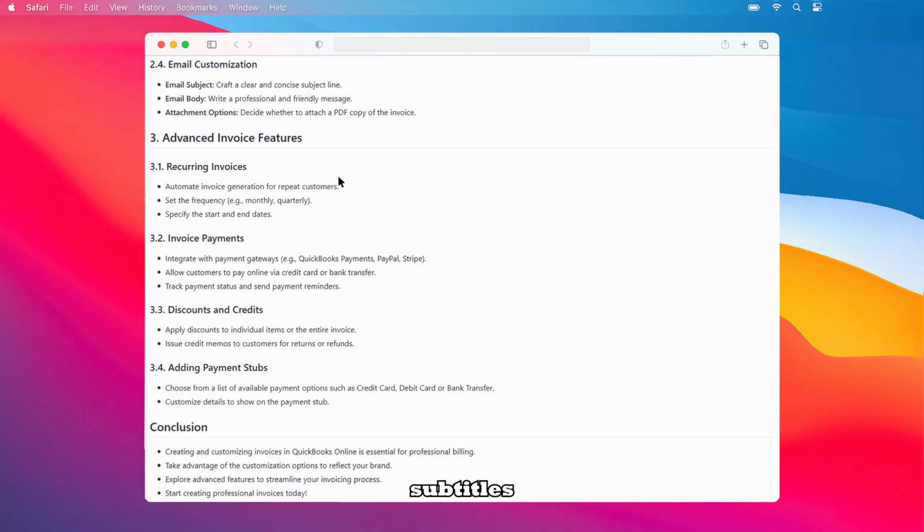You can also easily apply discounts to individual items or to the entire invoice, as well as issue credit memos to your customers in cases of returns or refunds. Finally, you can also add a payment stub that details the payment options such as credit card, debit card, or bank transfer, and you can customize the details of this payment stub as well.